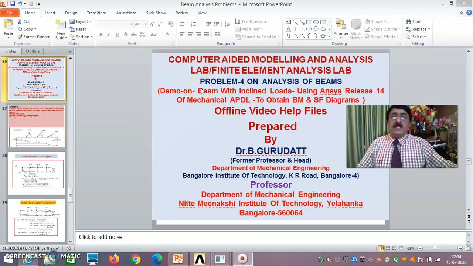Welcome to session 2 on problem 4 on analysis of beams. Here I'll be showing you a demo on a beam with inclined loads using Ansys Release 14 of Mechanical APDL, and we'll concentrate only on obtaining bending moment and shear force diagrams. As you know, it is session 2.